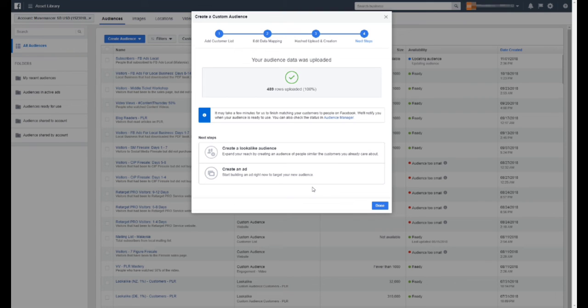All right, so there you go. This is how you add your customers or your subscriber list to Facebook. And with this, you can start. You can see there are some suggestions here already. You can create an ad to target these people right away, or you can create a look-alike audience, which I'm going to share in a separate video. Let's click done, and we're done here.